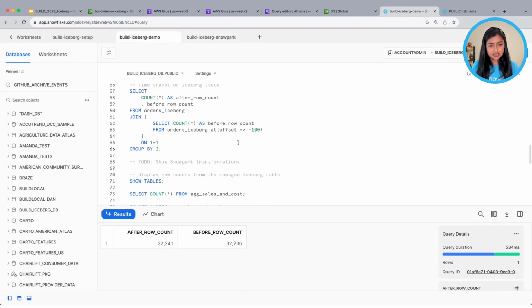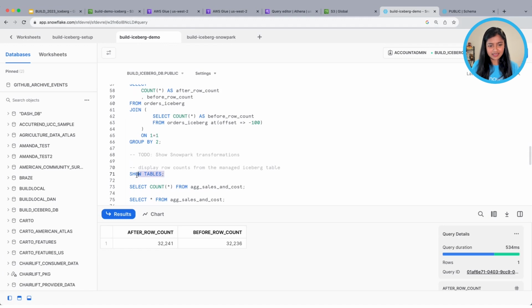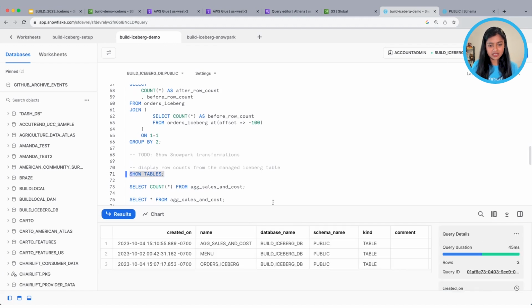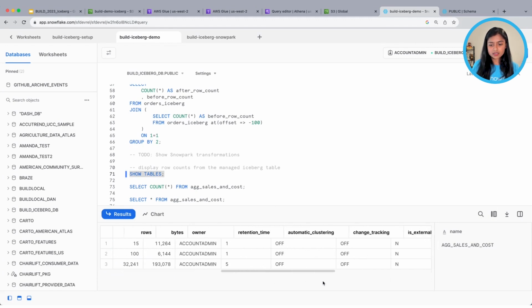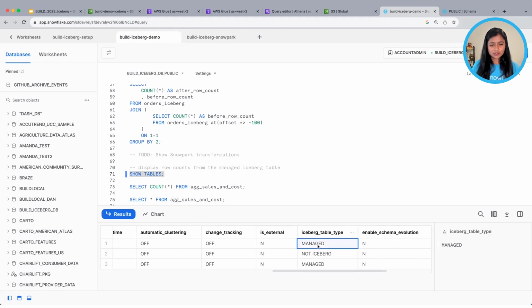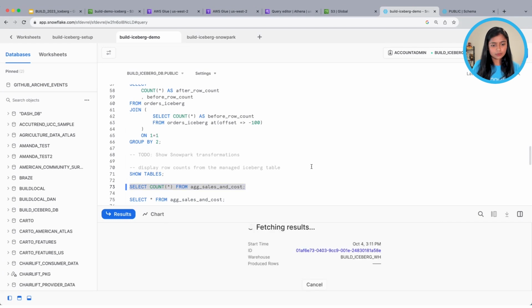Let's go ahead and see what it looks like again. Do we have the new table created in here? Yep, so I have the output table, which is the aggregation of sales and cost. And it's a managed Iceberg table. I just created it from within Snowflake. And let's have a quick look at what the data looks like.